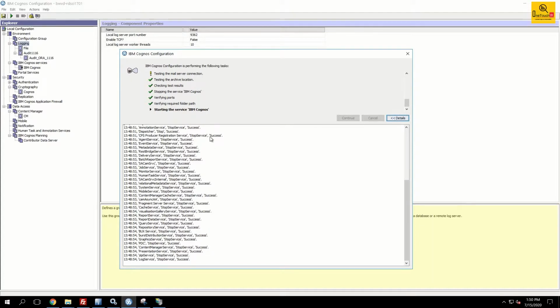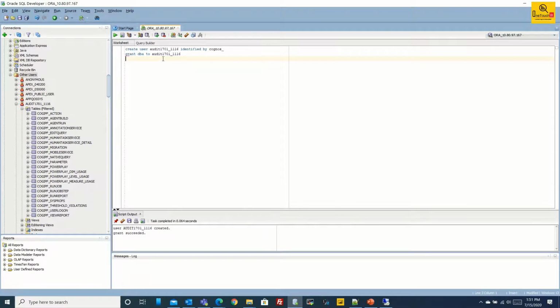During this process, it will be creating all the audit related tables for capturing the logging traces. Let's quickly check in the database whether that is created or still in progress. As you see, I have created the database named audit1701_1116. I expanded it in the left side explorer, and under the new database I created, I can see the tables got created by IBM Cognos. During the earlier step, we just created a blank DB with audit1701_1116, and at that time the child tables were not created. Now you see the tables got created. That's because IBM Cognos does all this job the first time you restart the IBM Cognos service.